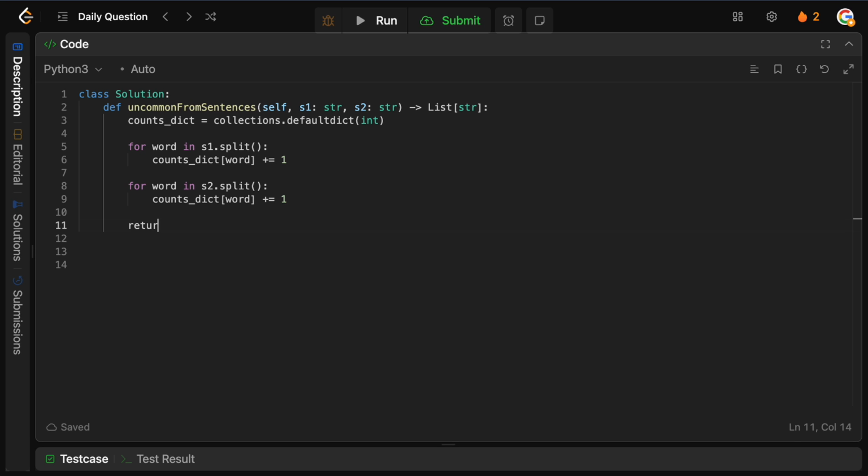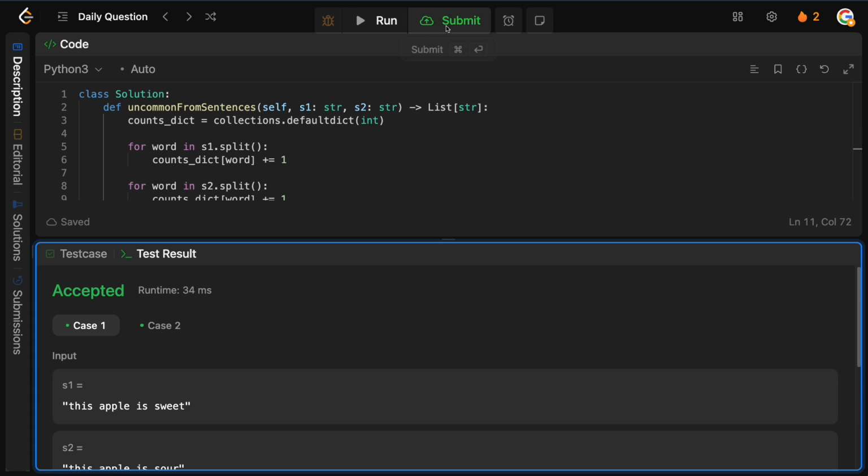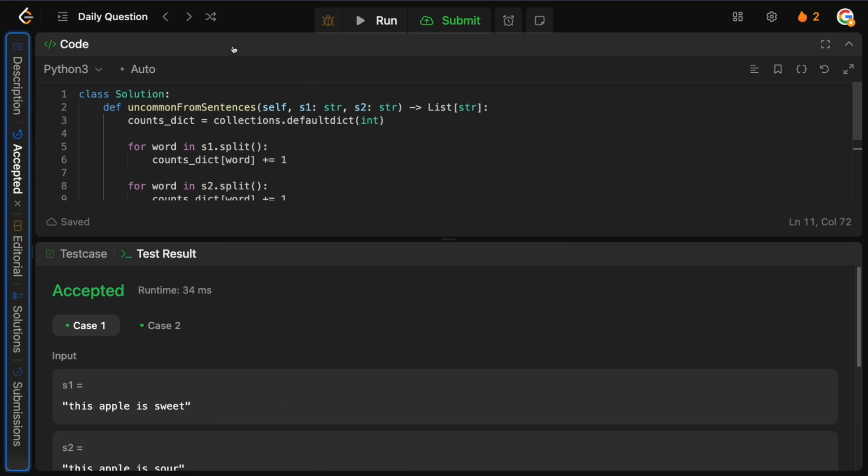So we're simply going to return, and we can use a list comprehension here because we're using Python, all the words for word in counts_dict if counts_dict of that word equals 1. So for all of the keys, if the value at that key equals 1, then we want to return the word. And basically that will give us our solution. So let's just run this, make sure it's good, submit it, and we are good to go.